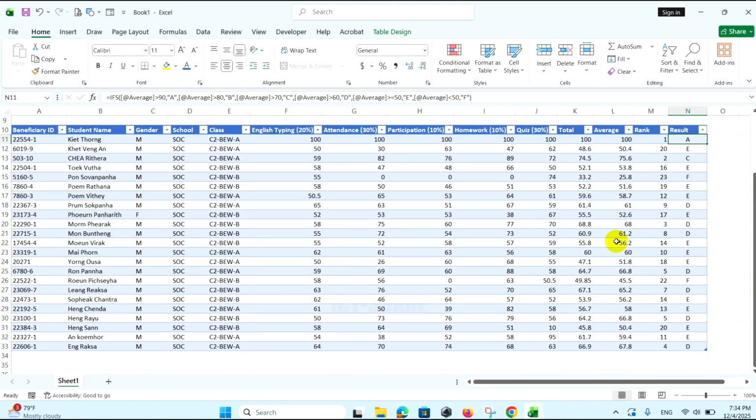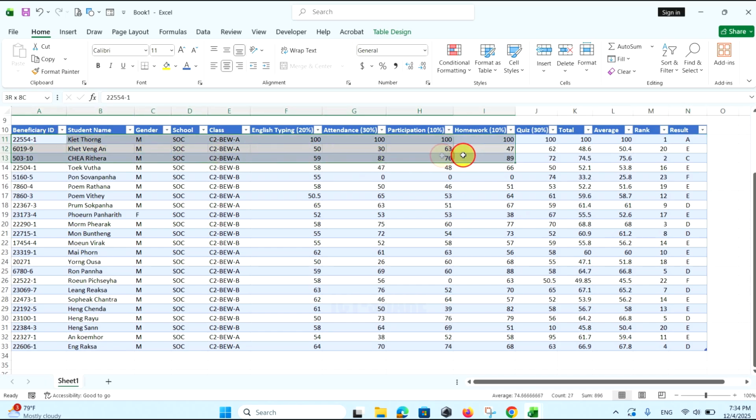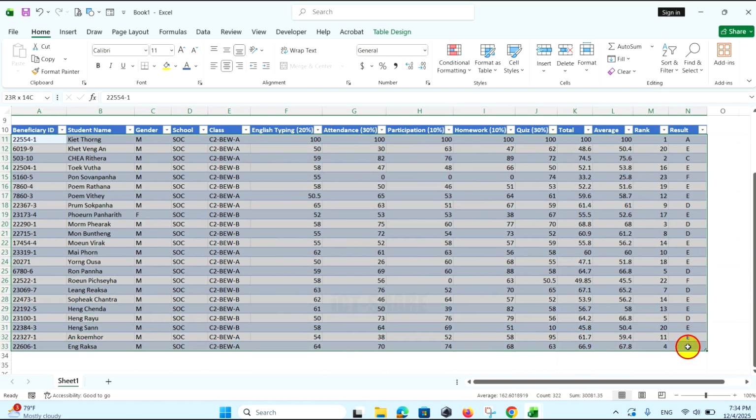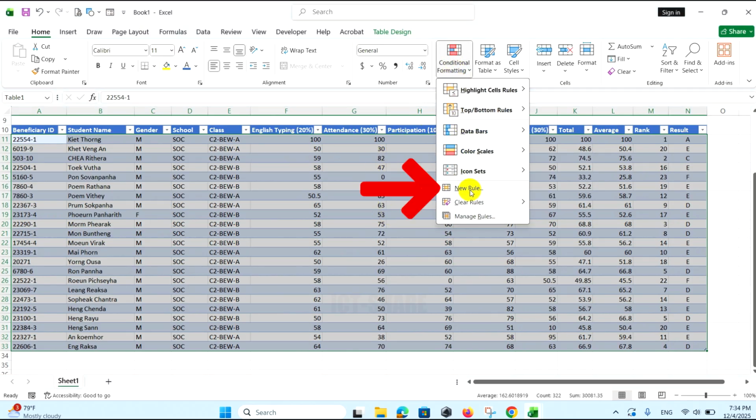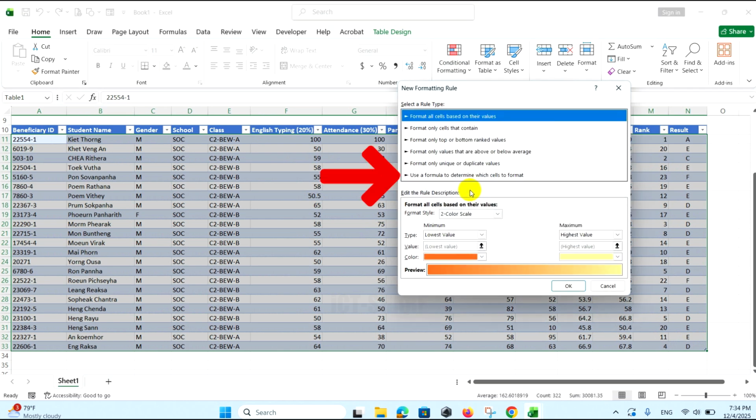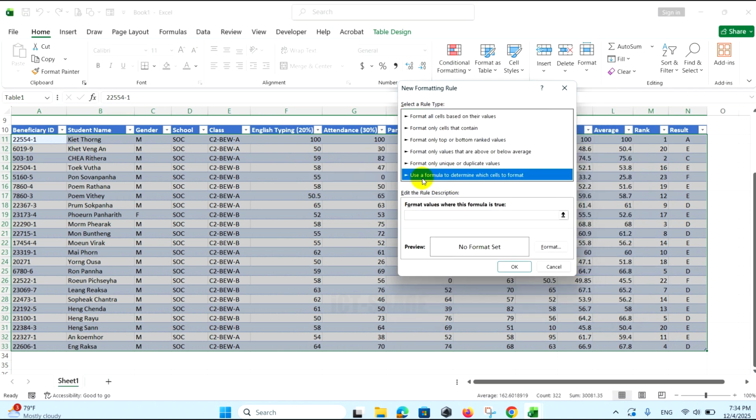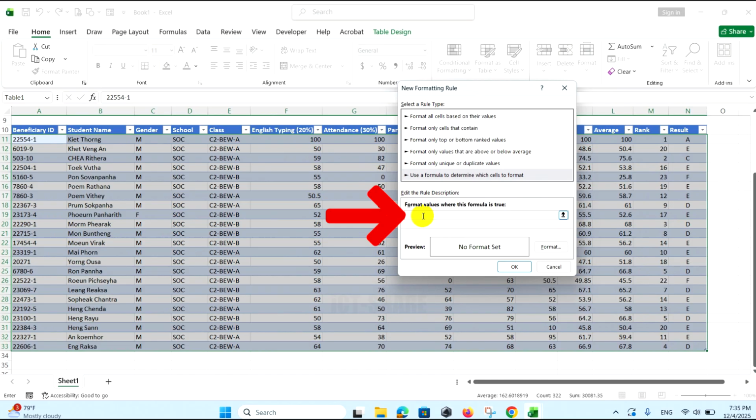To highlight cells that failed this exam, first select the student list. And click on Conditional Formatting. Choose New Rule. And click on Use a formula. Click in the box and click on this cell. Remove the $ sign and press equals.